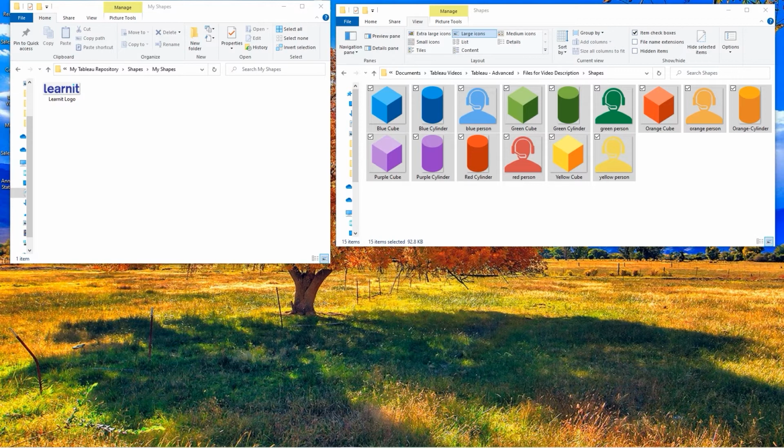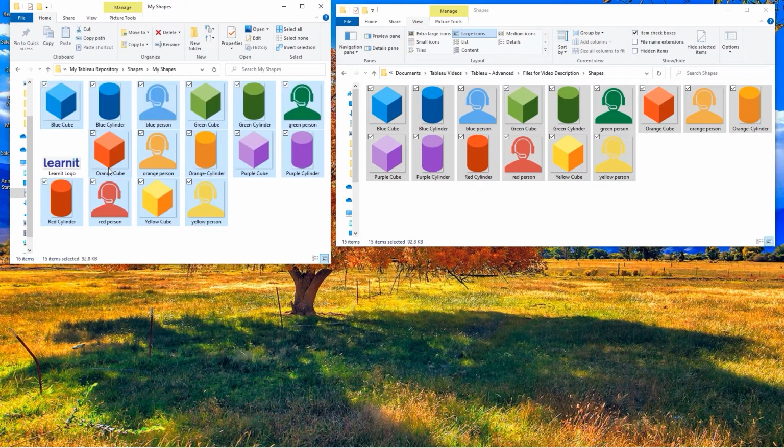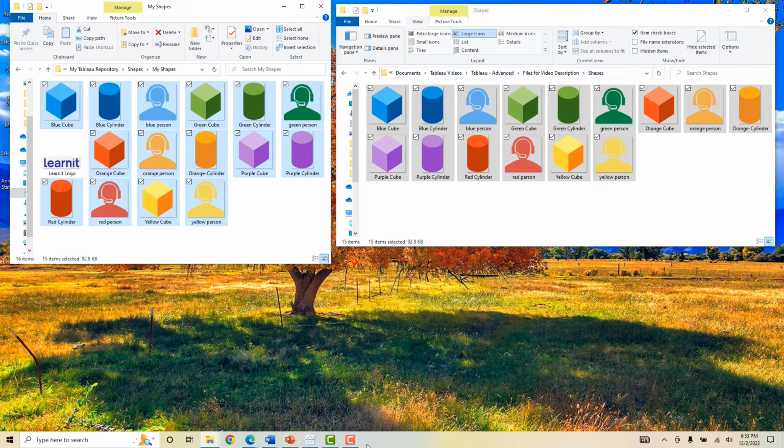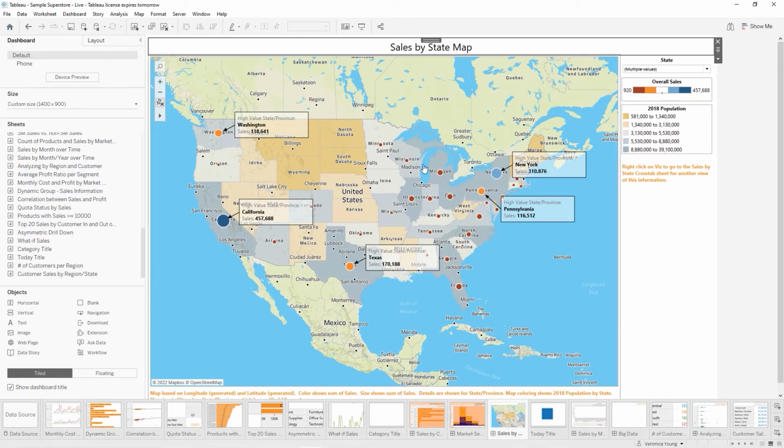So I have all of the ones from the video description selected, and I'm going to hold down my control key, and this is my Tableau repository shapes, my shapes folder where we put the Learn It logo earlier. So I want to hold down control and copy all of these shapes into my Tableau repository shapes, my shapes folder. Otherwise, we won't be able to access them. And now we can go ahead and bring up Tableau.